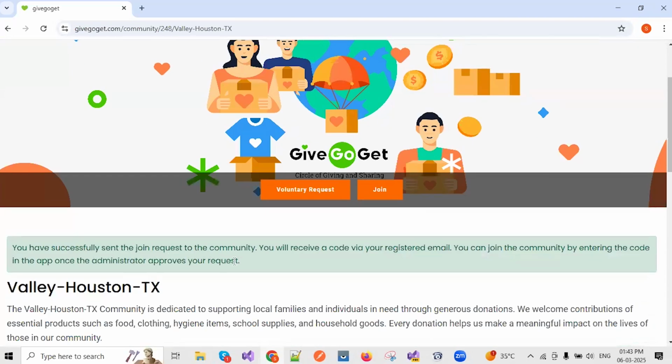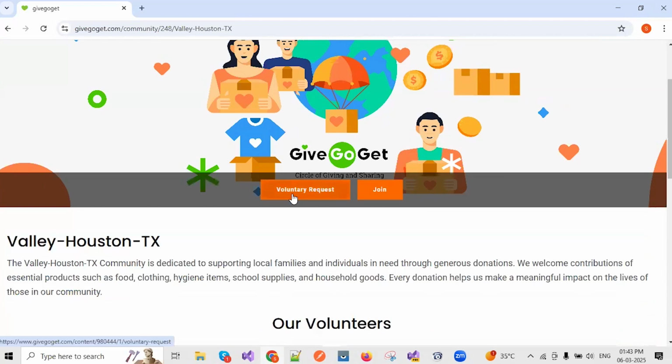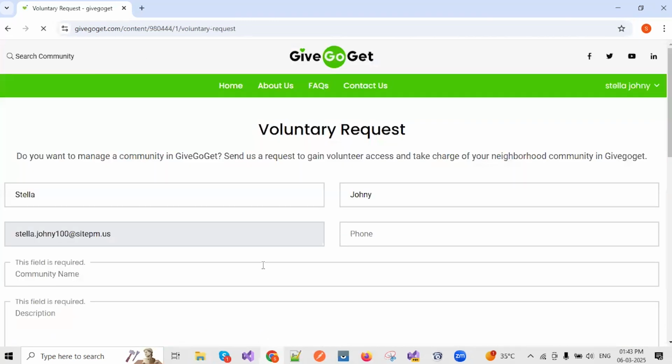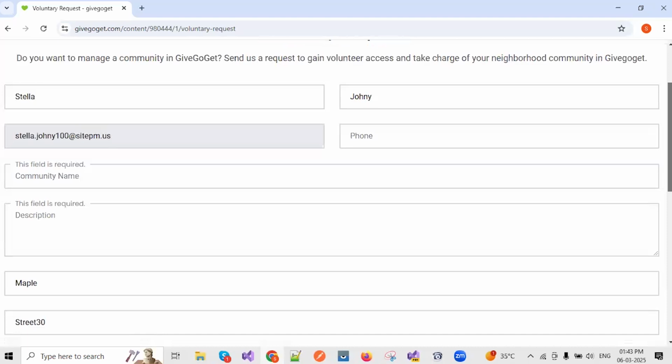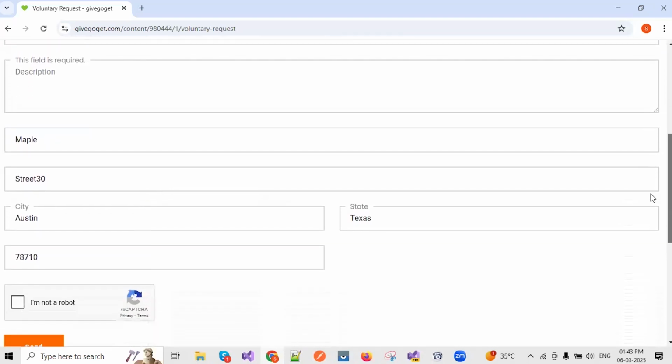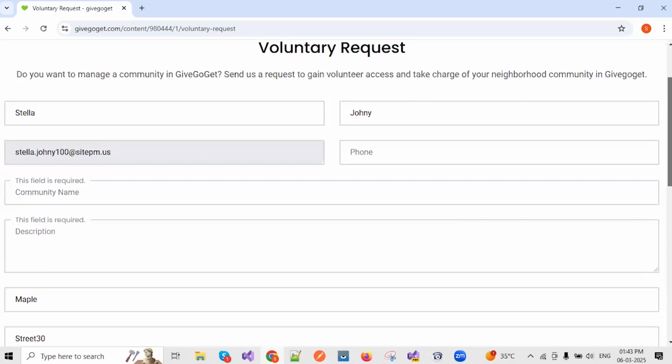Then if the user wants, they can also send the voluntary request. So let's click on the voluntary request. This option allows users to request voluntary access, which may include additional privileges such as posting announcements, managing members, and approving community groups. So let's submit the voluntary request.